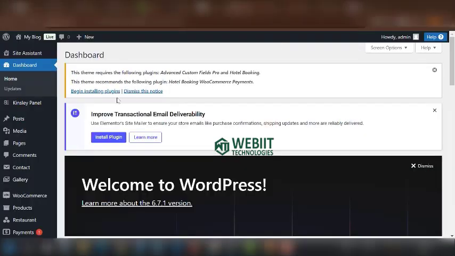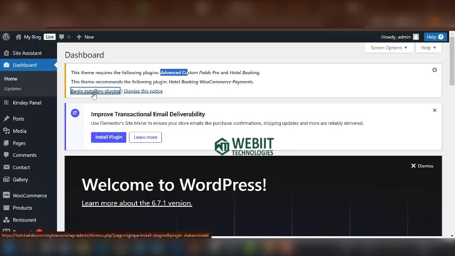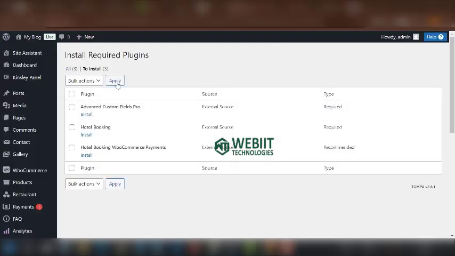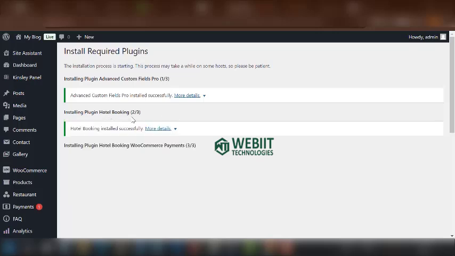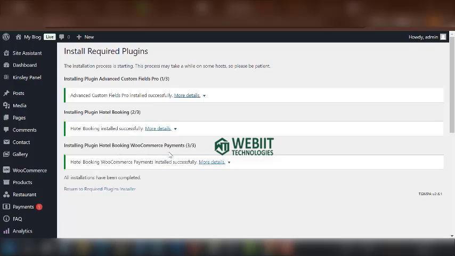You can see that we need to install another set of plugins. You can see them: the hotel booking, WooCommerce payment, and hotel booking. So click on begin installing again. There are other plugins we need to quickly install. I will select the plugins, then click on bulk action again, install and apply, so that we can install these three plugins. You can see they are installing.